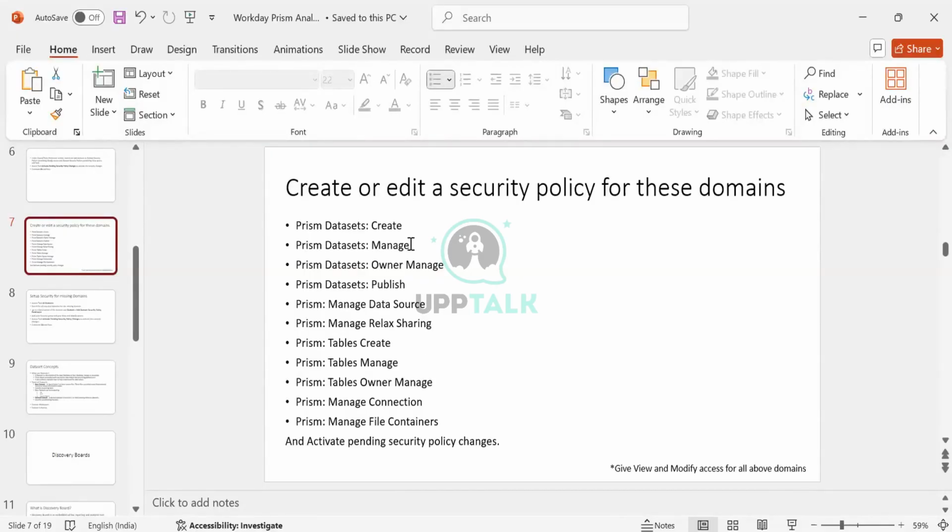Let's say in future, if you are only able to edit or modify the dataset and you are not able to delete or publish it, or the same for tables, then you can conclude that your security group is missing this particular security. Your security domains are missing in your security group. This is the exhaustive list, the full list, with which you will be able to start with Prism. If any of this is missing, you won't be able to function completely in Prism.